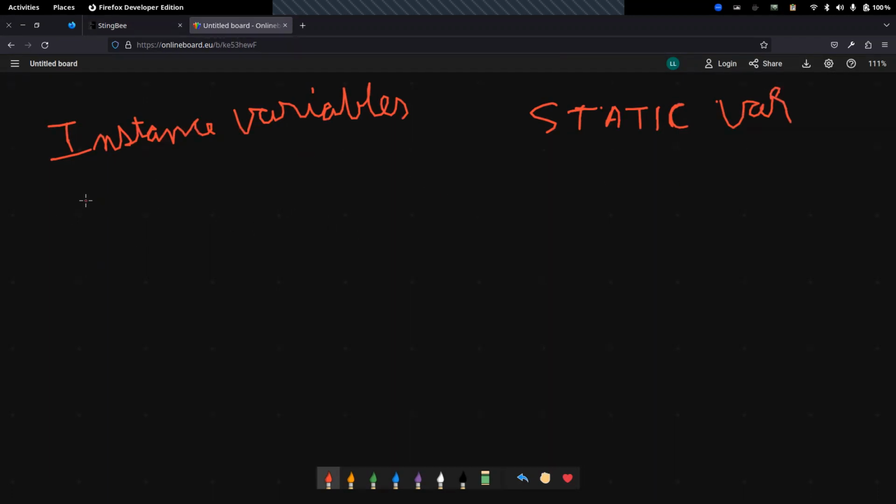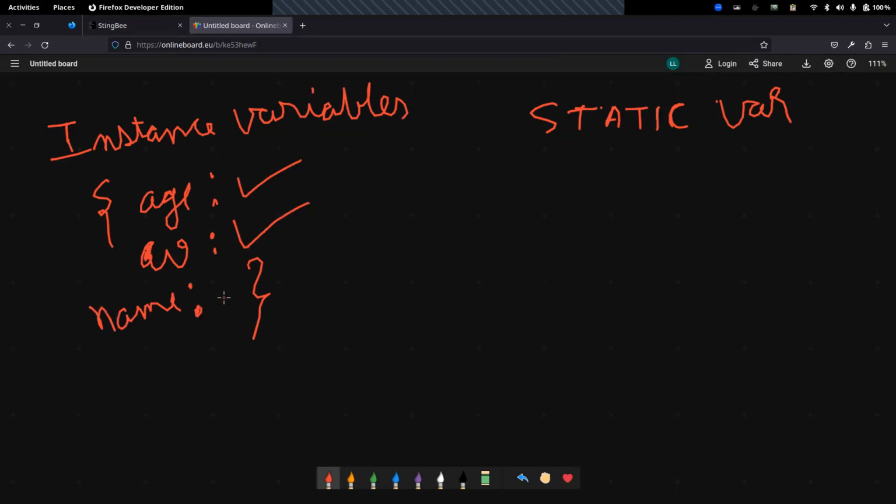So what are instance variables? Instance variables are the variables that are there within every instance of a class. And by instance, what we mean? We mean object. So here, what are instance variables that we have? We have age, we have weight, and although name is hidden, every instance of the class has its own name. So we have three instance variables right now, and those are age, weight, and name.